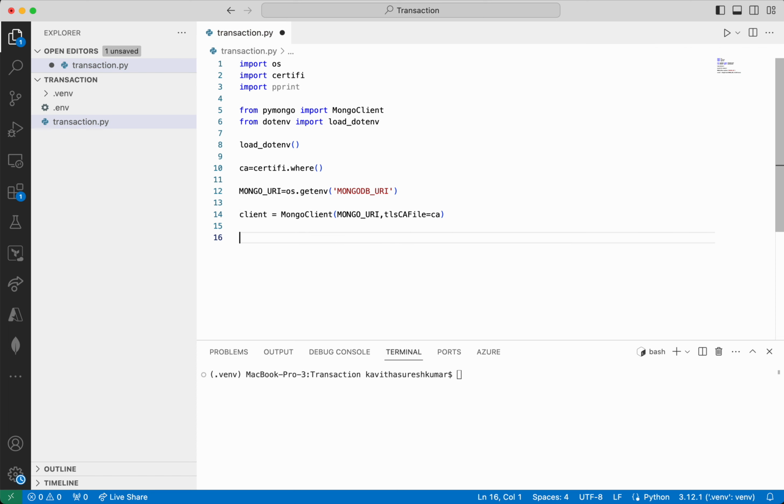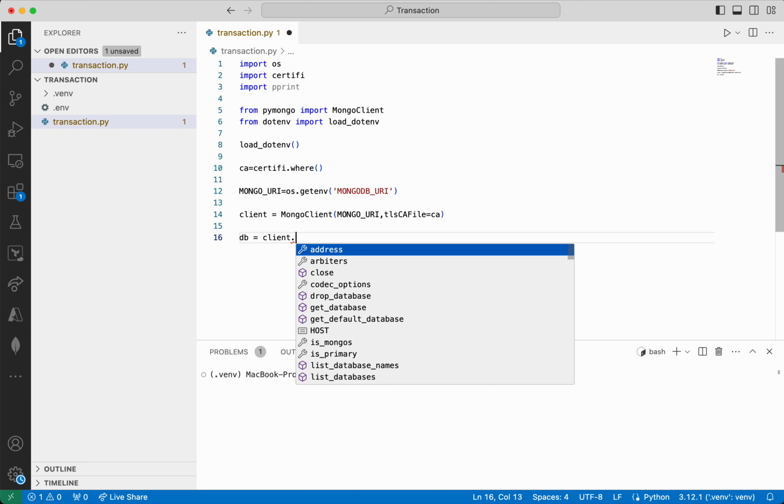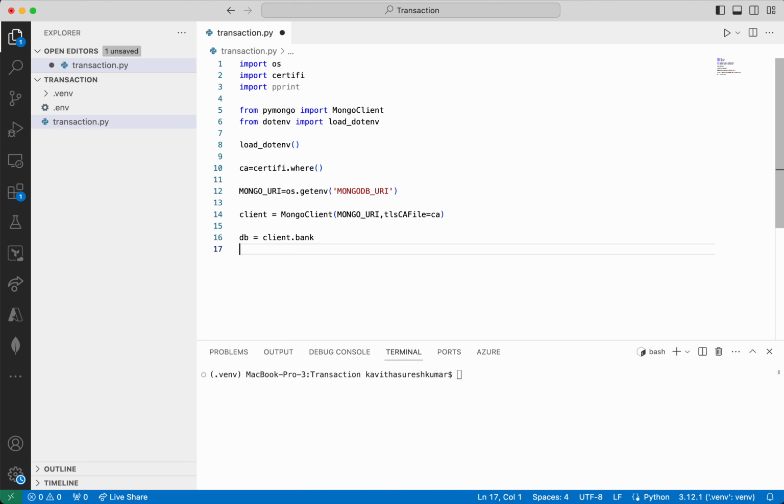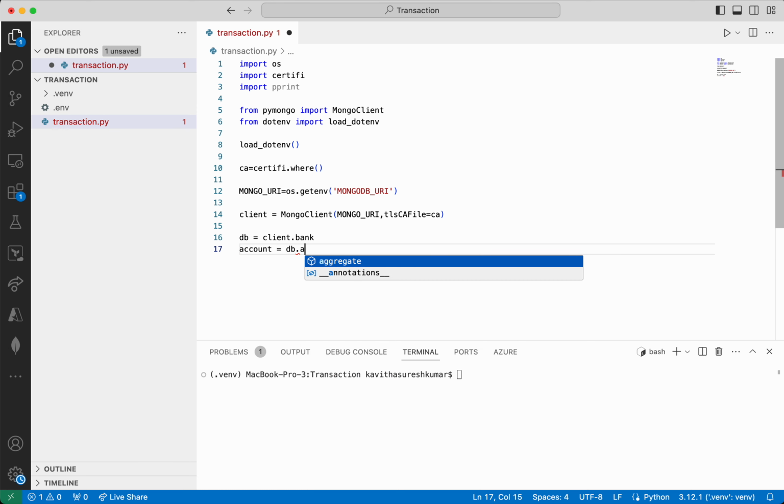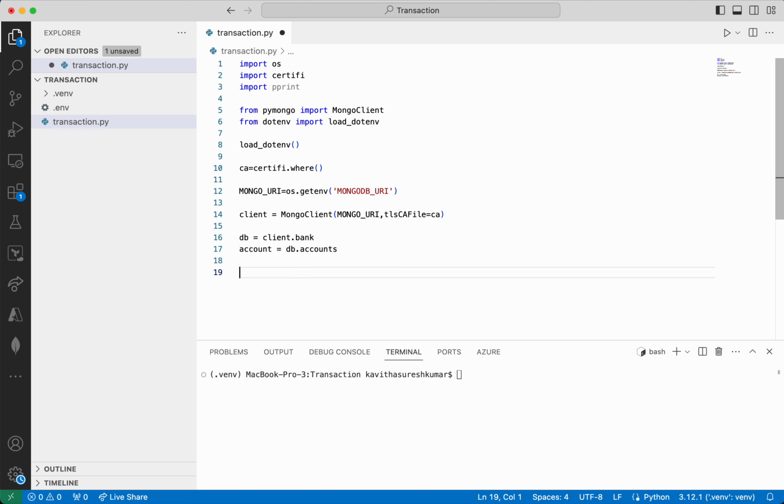Now all good. So what we are going to do is perform a multi-document transaction that is going to transfer money from one bank account to another bank account. We are going to perform this action against an accounts collection which is part of a bank database. So db equals client.bank and accounts equals db.accounts.